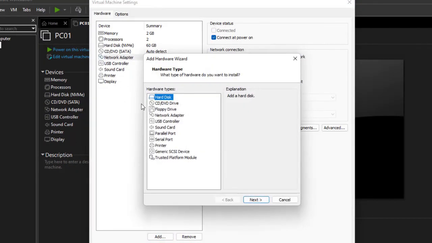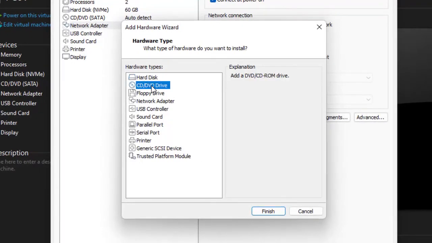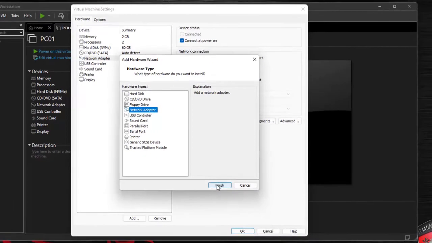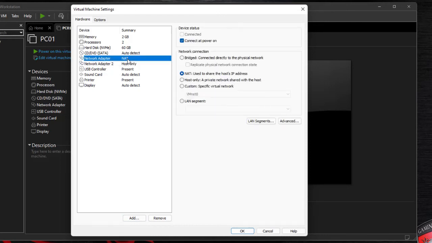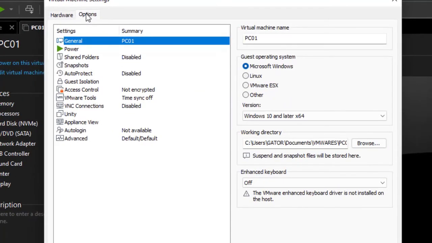If I want any other component, like a CD-ROM, I can add it. If I want more USB ports, I can add that. If I want a printer, I can add more devices to my VMware Workstation. If I want another adapter, I can add that. Go for finish. Now you can see I have two network cards. Maybe set this one to host only, and this one to NAT. So there are two different network cards. This is how you can add them, and then you have your options.